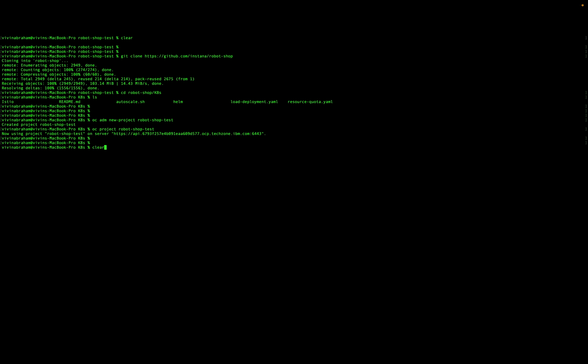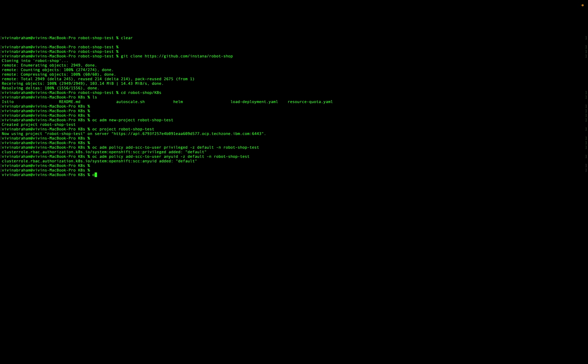And then we'll run a couple of OC admin commands. One is to give privileged access to the default service account. And the second one is to give a username default the ability to run any UID security context constraint. Once that's done, we will run oc get sc, which is to find the storage class name available in the cluster. And then we'll use that in our Helm install command.